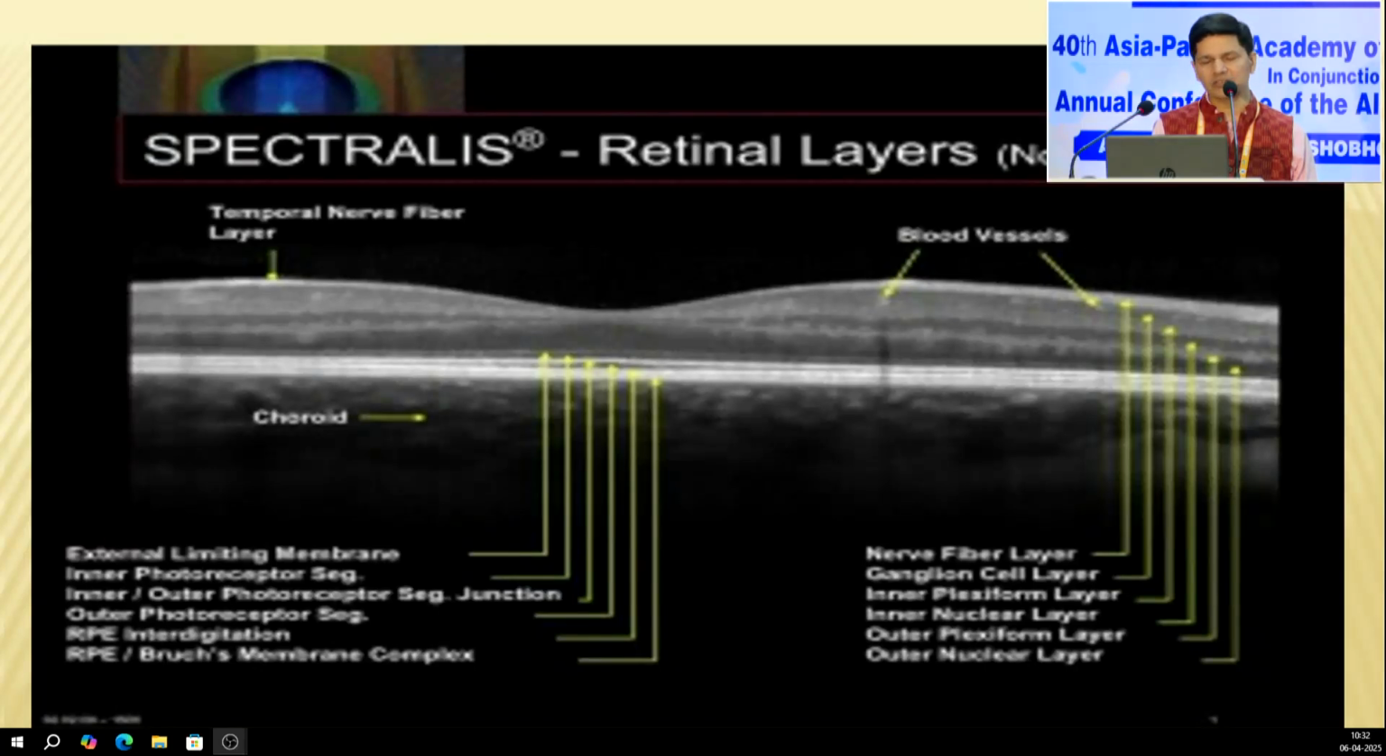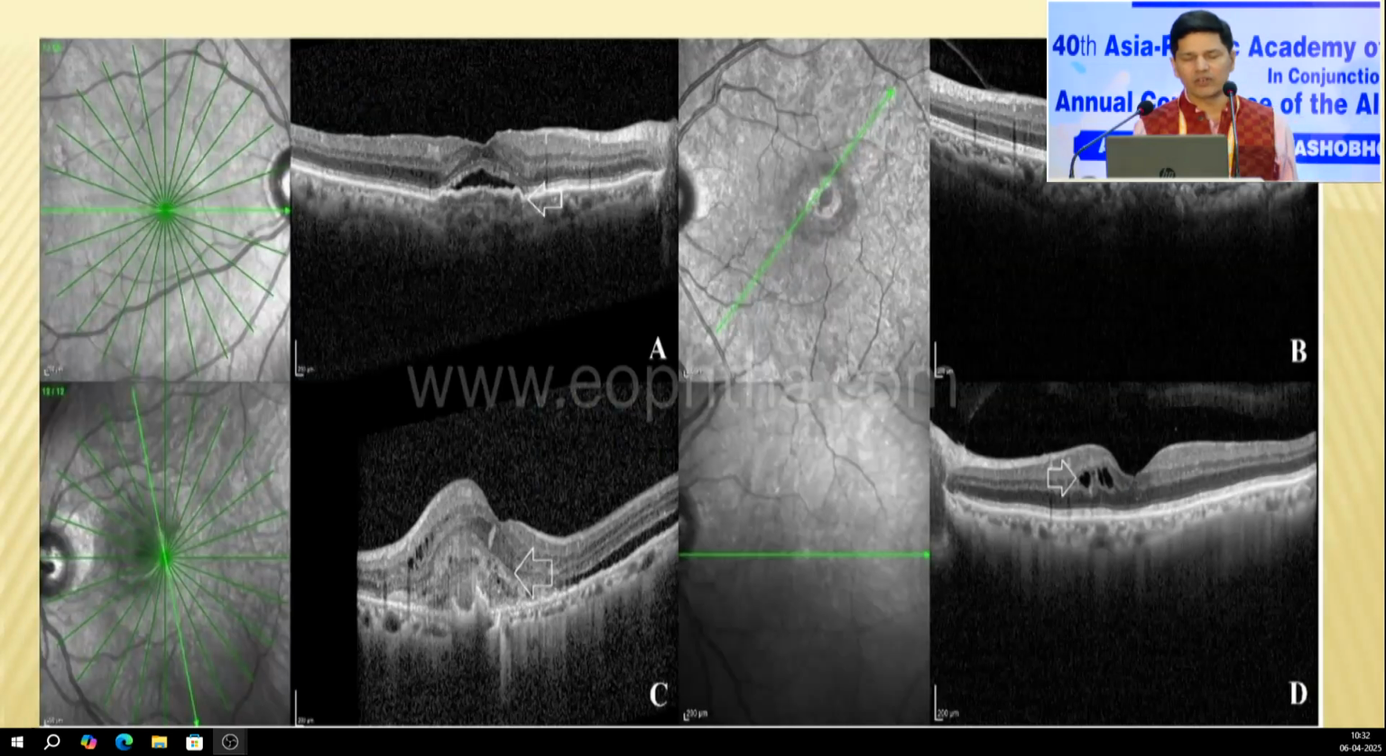And the learning curve is quite short in cases of OCT. So these are certain slides showing CSR, AMD, and diabetic retinopathy.